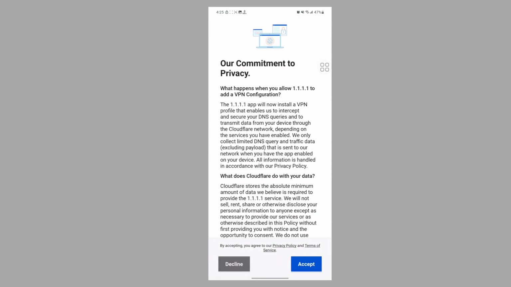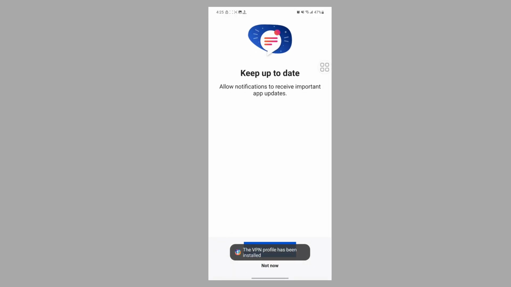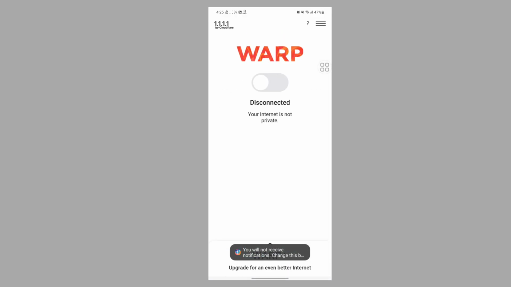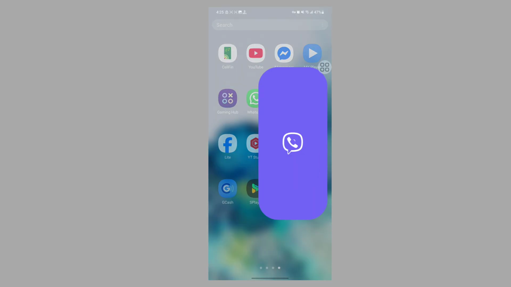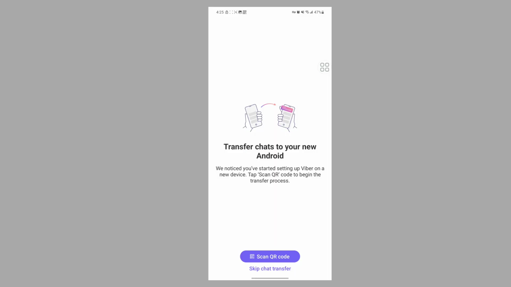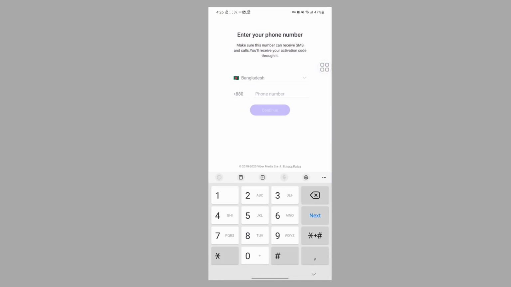Now open the VPN app. Tap on next. Accept. Install VPN profile. OK. Not now. Then tap on connect. Now open the Fiverr app. Start now. Enter your phone number. Now I hope that this method fixes the Fiverr "no connectivity and internet connection is required" problem.